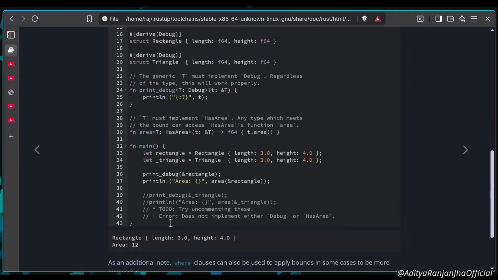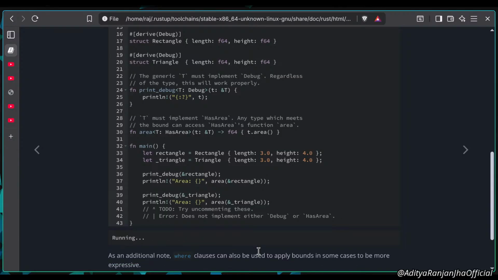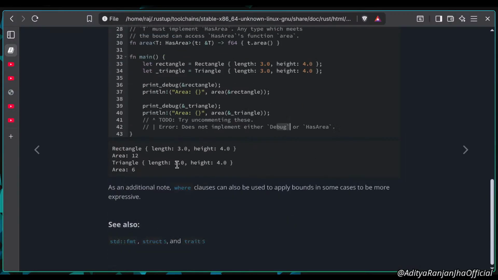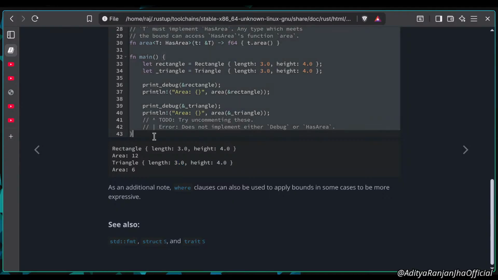So now I think if I uncomment these, I should see some real values instead of any sort of errors. Yeah. So it says error does not implement either Debug or HasArea, but I've already implemented it. So yeah, no errors at all. Good for me. I see triangle has the length 3, height is 4, and area is 6, which is half of the rectangle. Exactly.